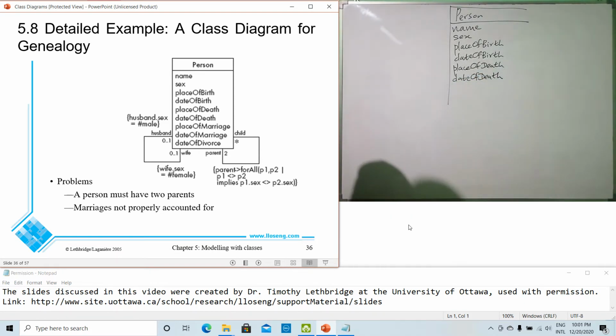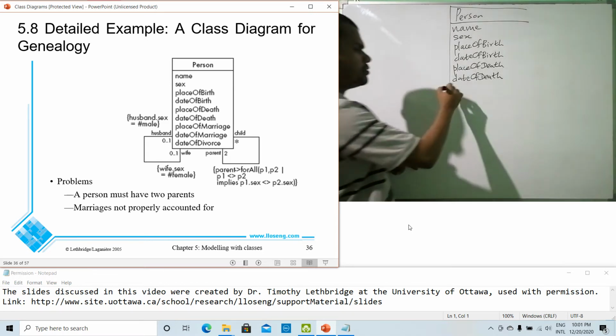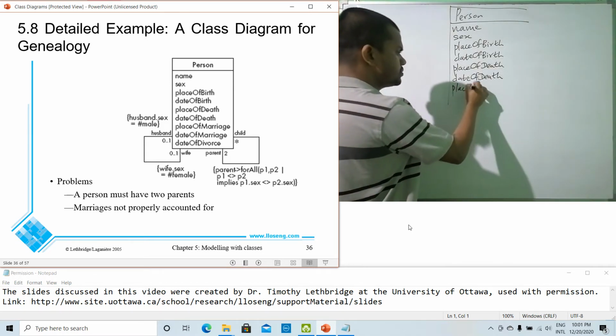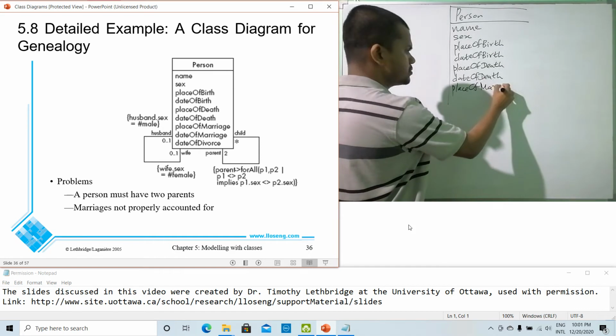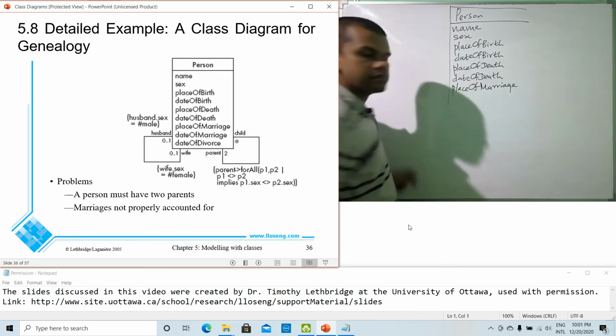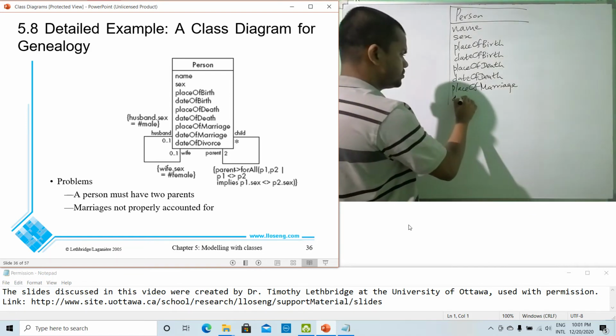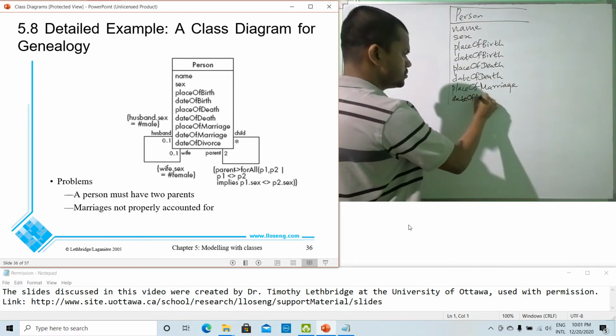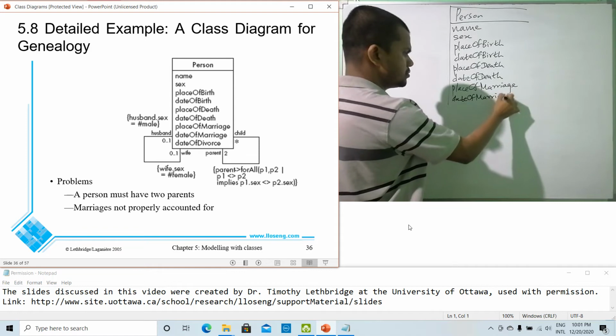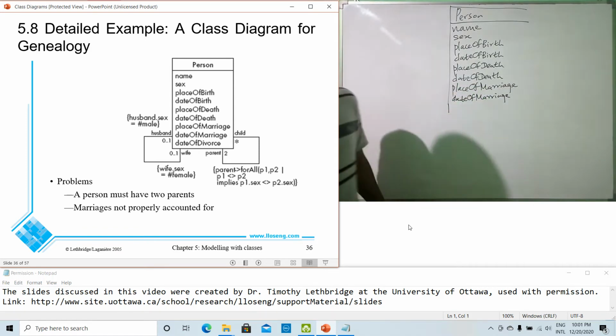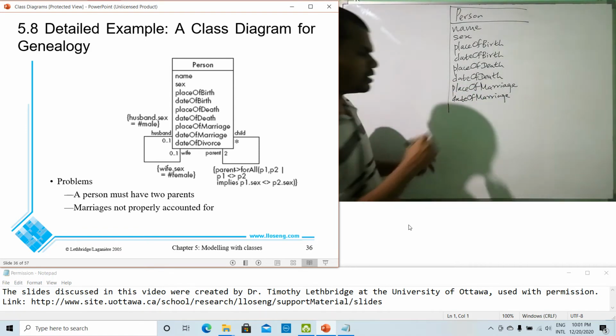place of marriage, date of marriage, and then finally date of divorce.